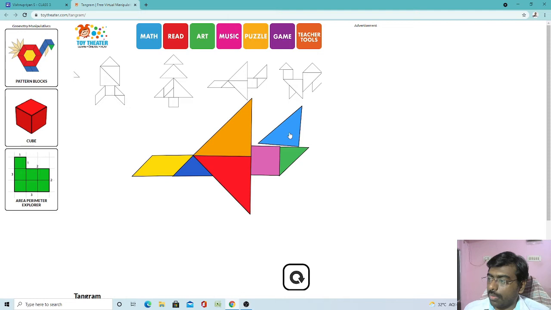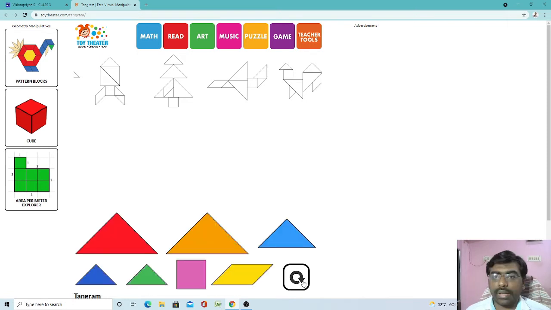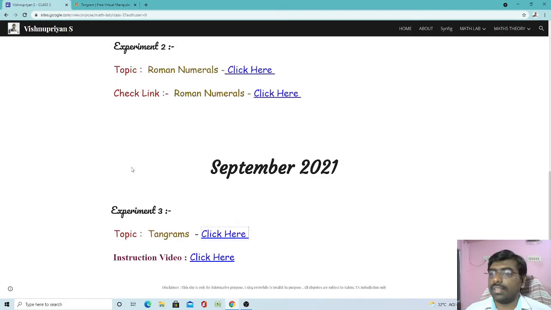So in order to realign every tangram back, there is a button here which we call the reset button. If you press that reset button, all the tangram pieces will be arranged back to normal. Next thing is the full screen option which is available. If you click this full screen, it will be made into the full screen. After completing this, we are going to do the next part of the tangram pieces.